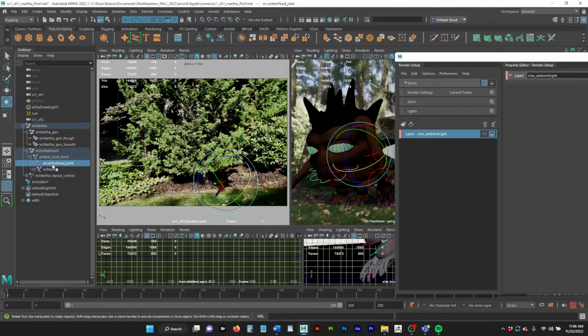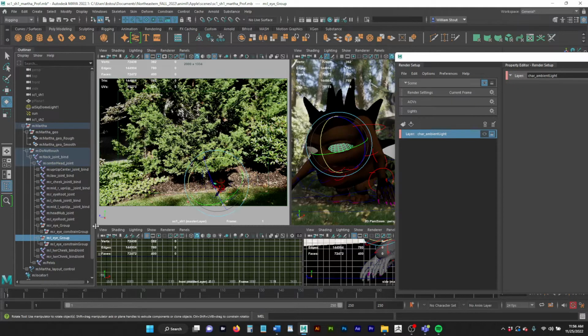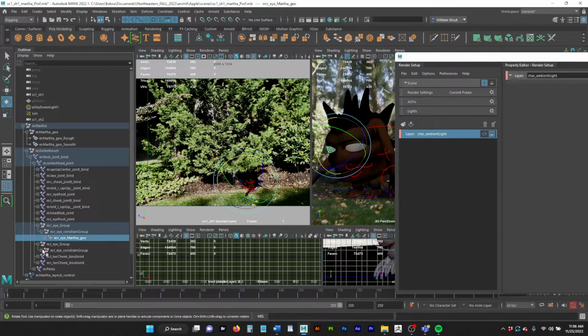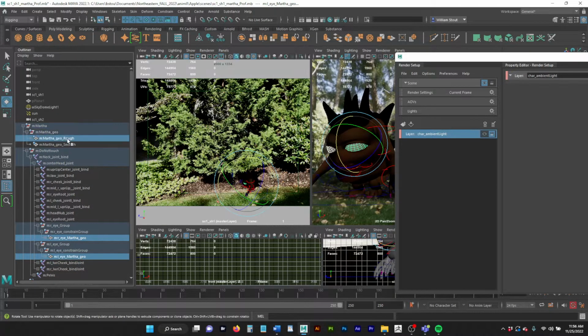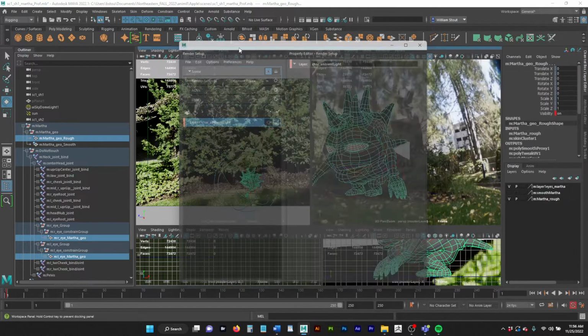And you can see it didn't grab her eyes. It grabbed the head. Open up their groups. So now I can grab the actual geo under the constrained group. So iGeo and Martha. That's the geometry I want.